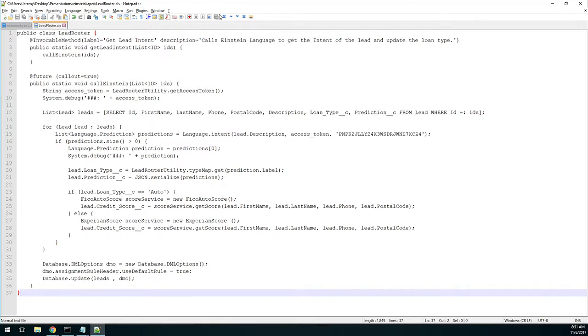And one thing I didn't mention is we also, at the same time, make a callout to the credit score service to get the credit score for that person. Obviously it's a demo, so it's all mocked up, but just to show you guys how that works. So let me talk briefly about the code that you get from Einstein.